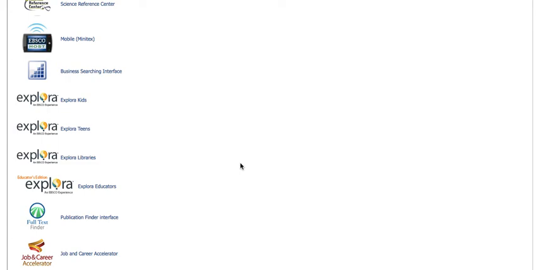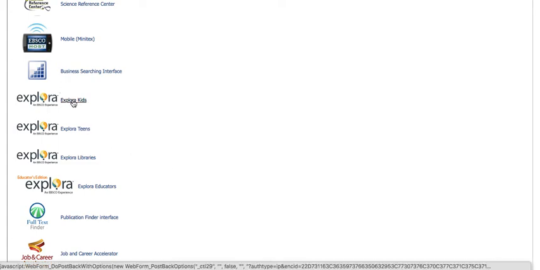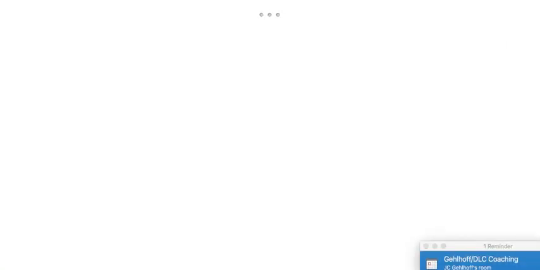I have always found it easiest to go to Explorer Kids first, and this is where you're going to find the student editions of the Explorer Kids. So I'm going to start there. And in order to get into specifically the Scholastic news articles, you are going to head into an advanced search.